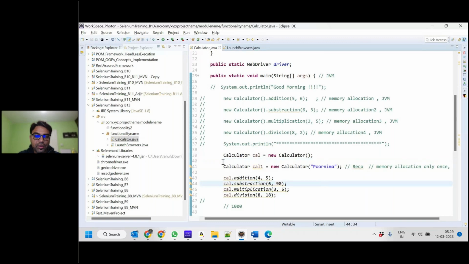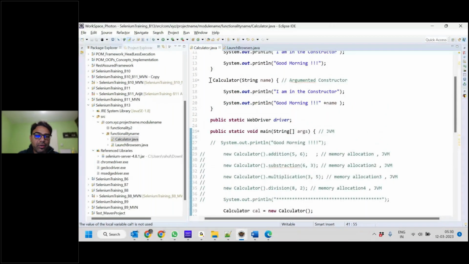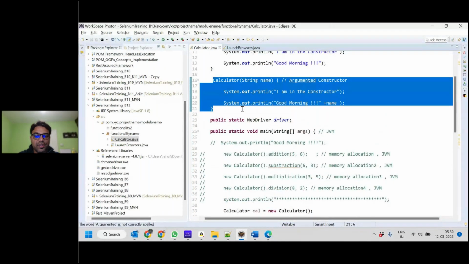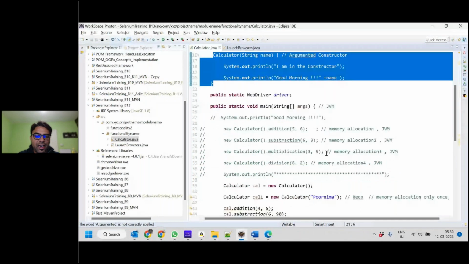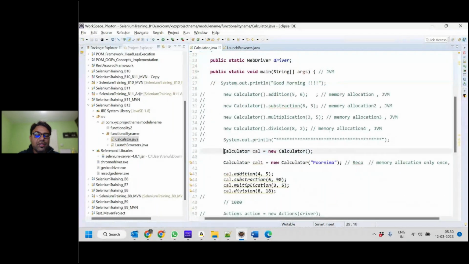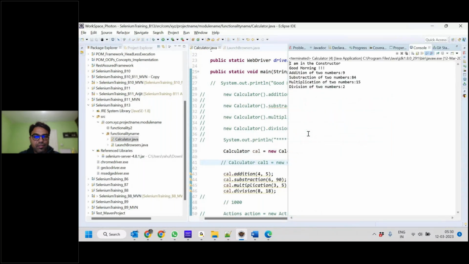You can see that this is my augmented constructor. It will execute my augmented constructor as soon as the object is created. And if I run this one, it will execute the default constructor. Let's have the practical. But to call the two different constructors, we need two different objects created, Rahul.